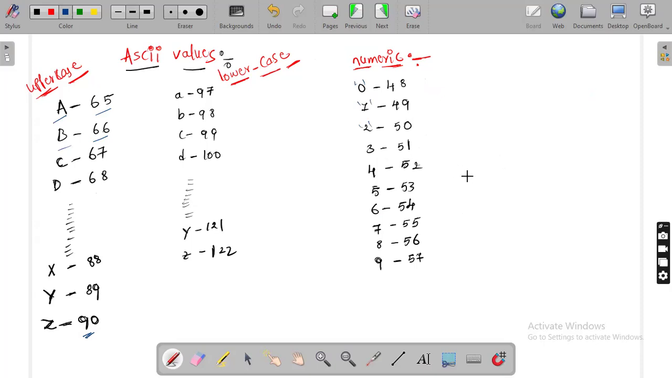Just take a screenshot. Okay. So these are the ASCII values. Okay. Next. And there are no ASCII values for special characters.